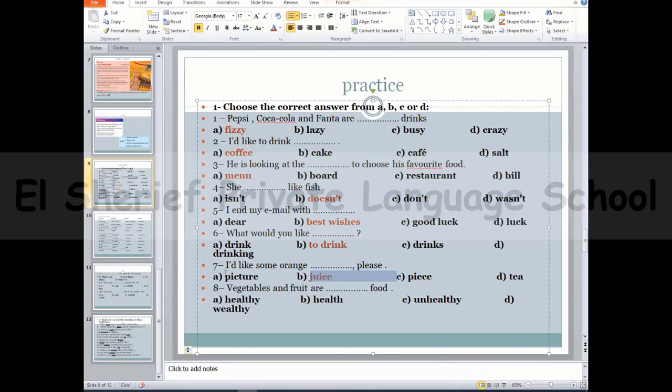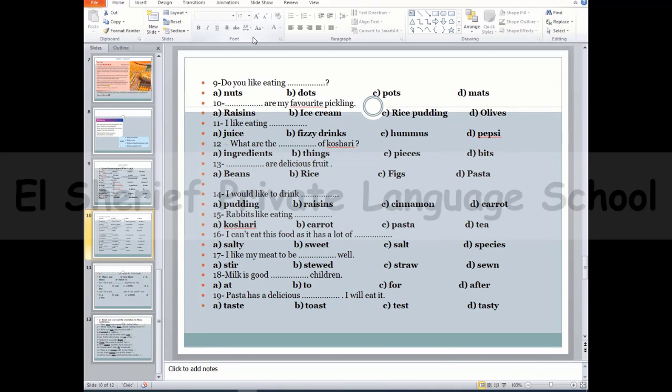Okay, and number 8, vegetables and fruit are what food? Can I say unhealthy? No, they are healthy food. Number 9, do you like eating what? What of these things can I eat? Can I eat dots? Can I eat pots? Can I eat mats? Of course not, but I can eat nuts. So, do you like eating nuts?